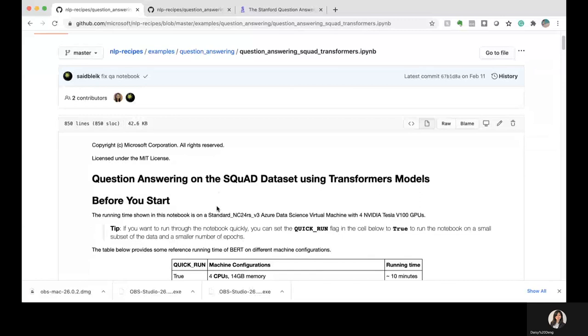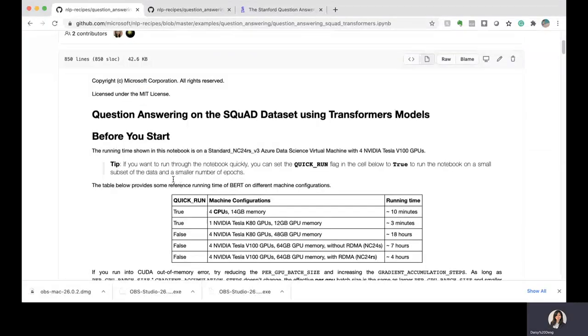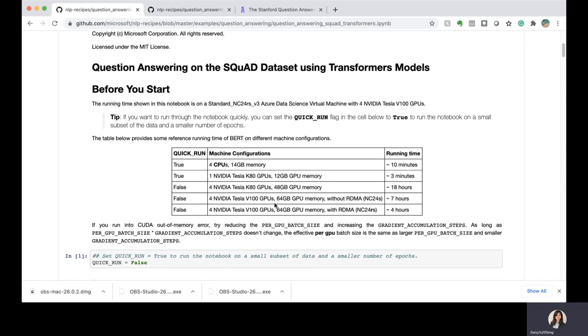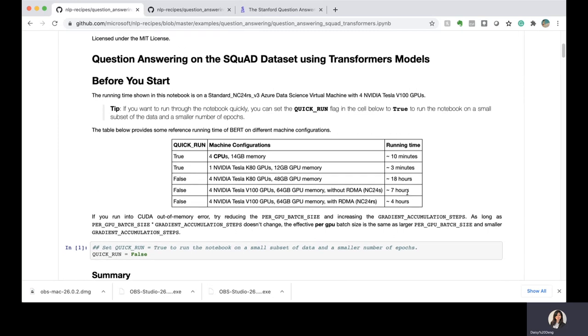So let's review question answering on the SQuAD dataset using transformer models. Here we list the information for running this notebook. The running time for question answering is relatively long compared to token classification and text classification. And also, it uses quite some GPU memory.